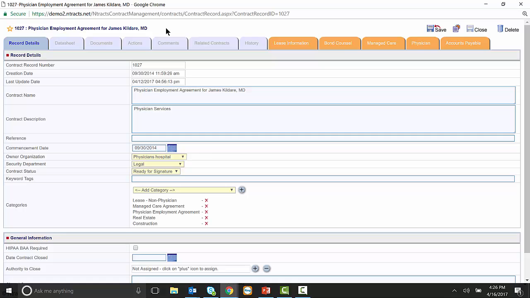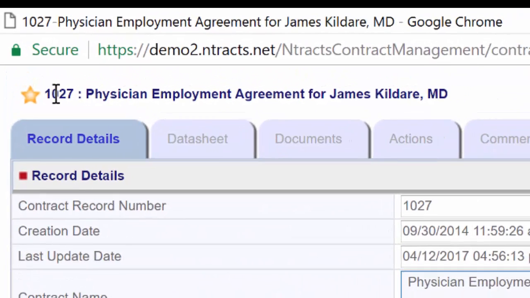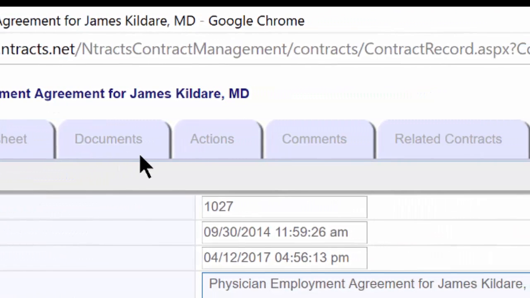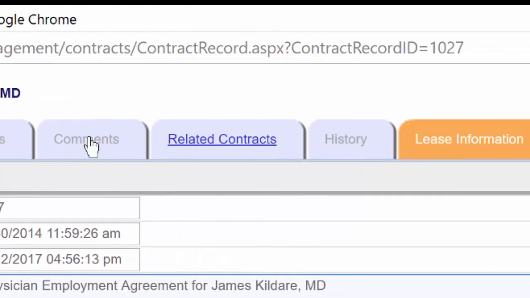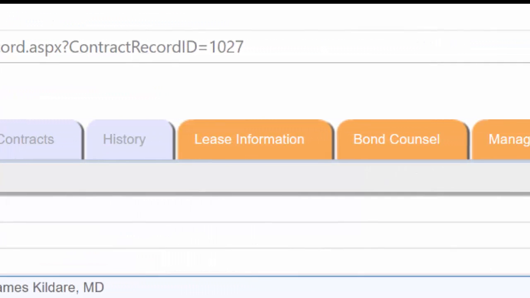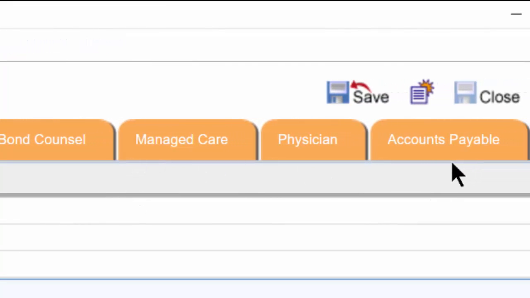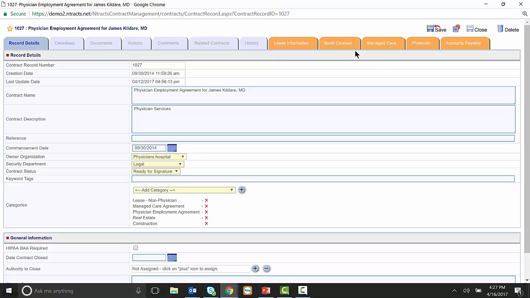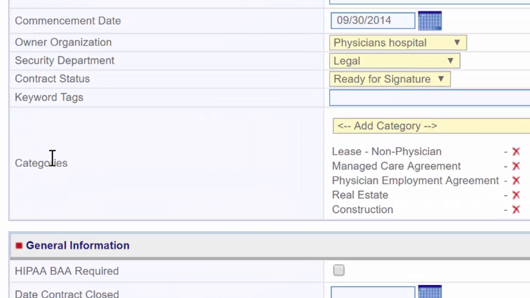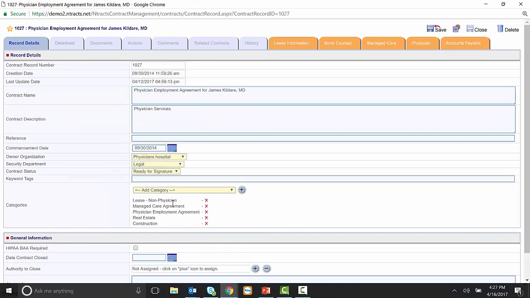So let's take a look at the data we store inside of a contract record. In this example, this is contract record number 1027. You'll notice that there are a lot of tabs. These gray or blue tabs are system tabs, and they remain the same with every instance of Ntracts. These orange tabs are what we call custom tabs, and those are built custom to each client. They correspond with what type of contract this is. So they don't always show, they only show when I select, in this example, a physician agreement. They'll show when I select a physician's employment agreement.